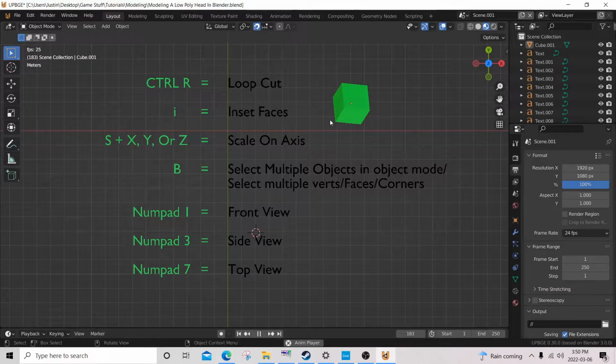So first, we're going to get into some basic hotkeys. These hotkeys are very important to learn if you want to do some low poly modeling, or just modeling in general, really, if you're not sculpting. If you know some of these hotkeys, stick around, because there might be some nuance in why we use certain hotkeys that you might not be familiar with.